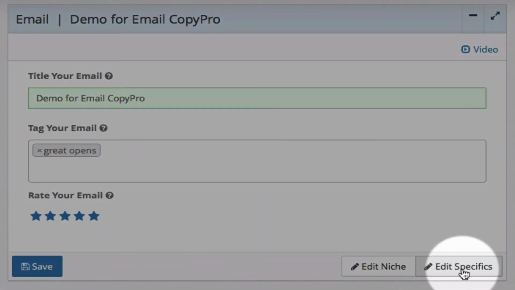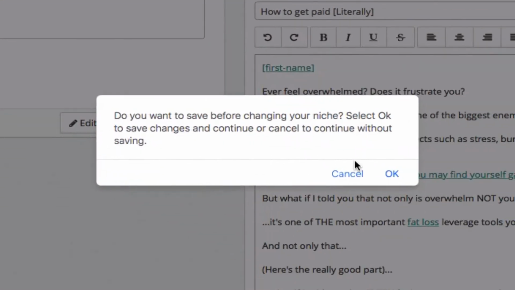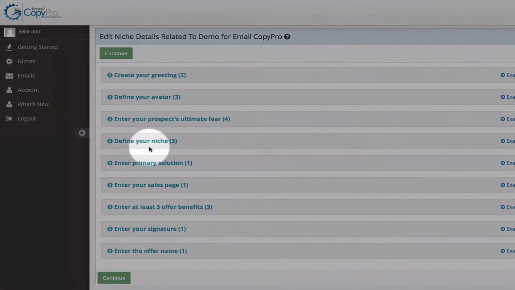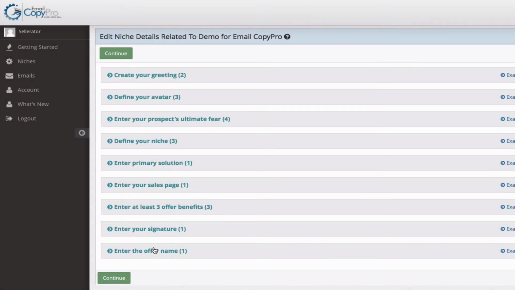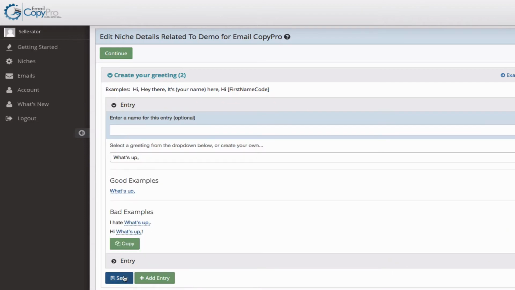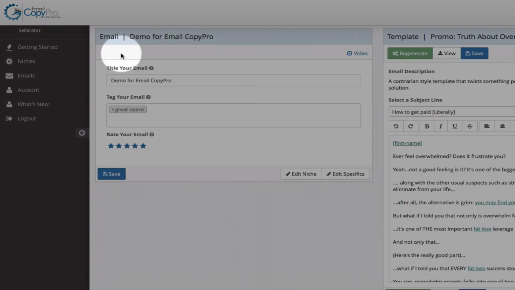A handy feature is Edit Specifics. This takes you to the niche specifics for this particular email itself. Notice this is a much smaller list. It's easier to edit from the specifics window if you only want to edit this one email. Just click anywhere to edit, save, and click continue to return to your email.